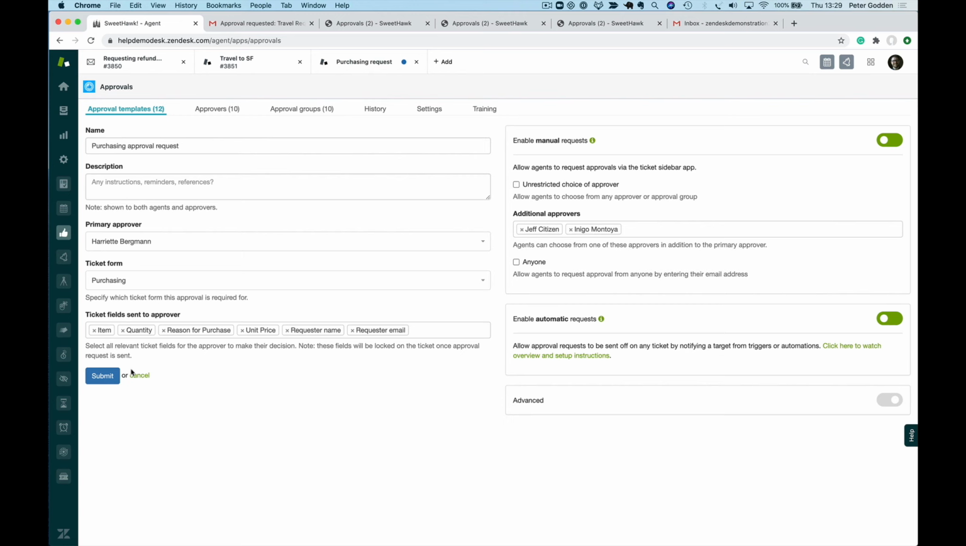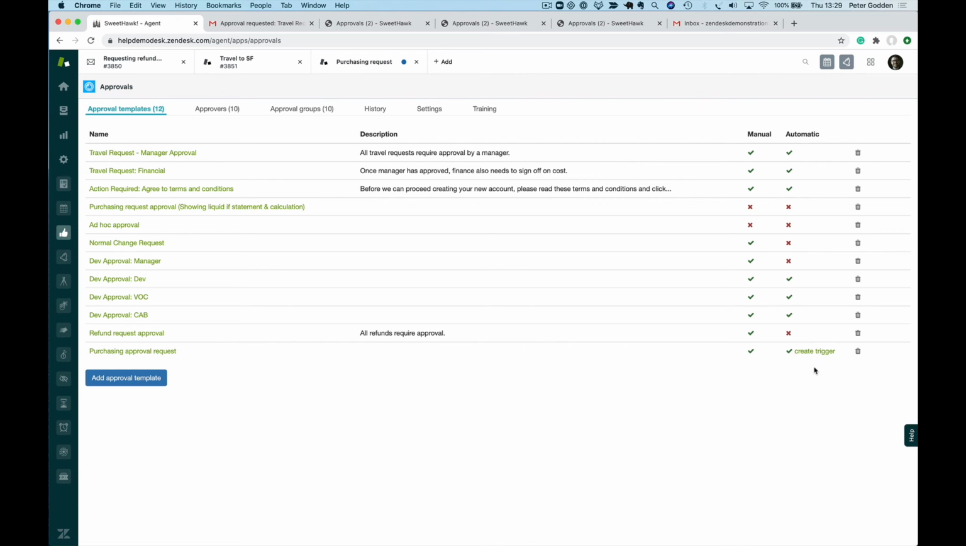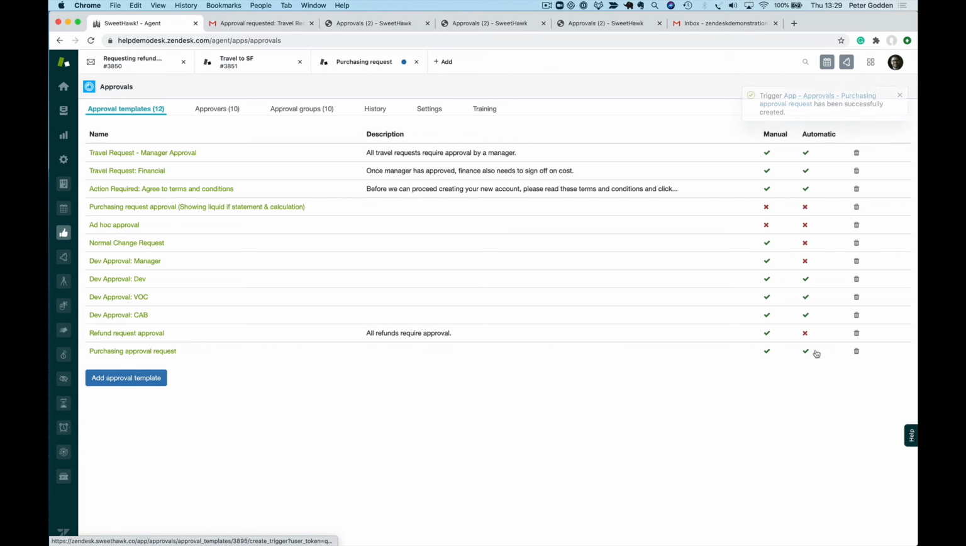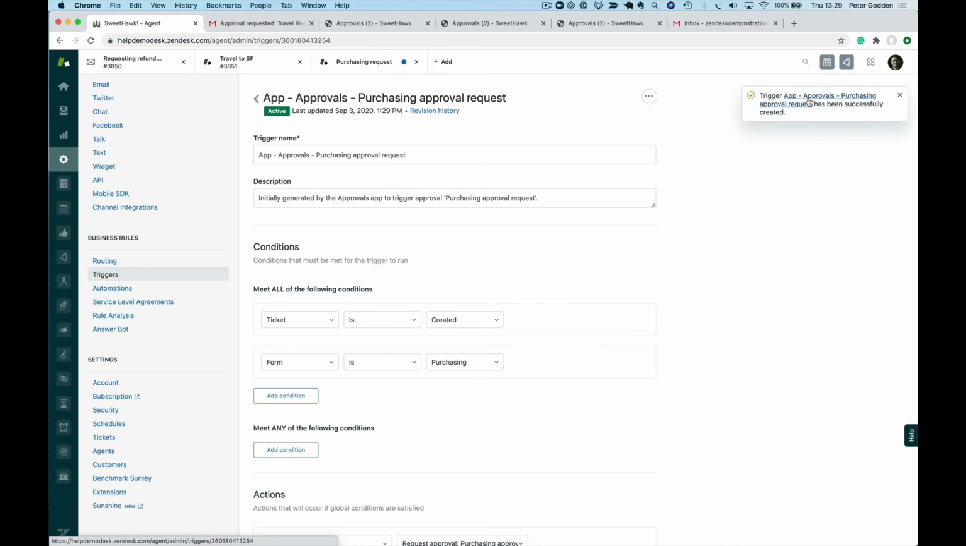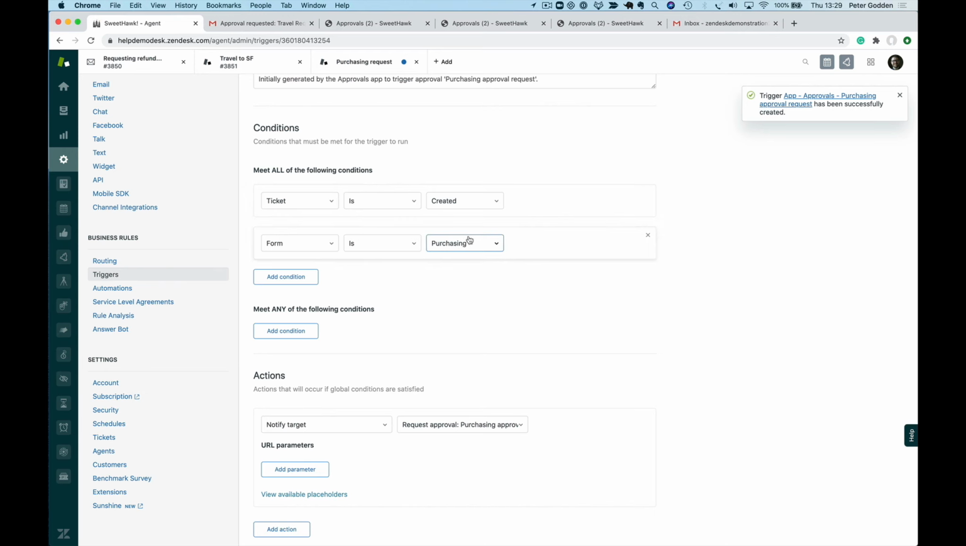Now that we've set this to automatic and I submit this, we'll be able to see that we get this button here. So rather than having to delve into the bowels of Zendesk and find your triggers and create the trigger, you can do that with a shortcut here, Create Trigger. And you'll see that you can click into the trigger, and we've preset some rules in that trigger for you. But you can change the rules to be whatever you like, really. So the initial rules are when the ticket is created, and the form is the form that you selected in the approval template form, then send the approval off.